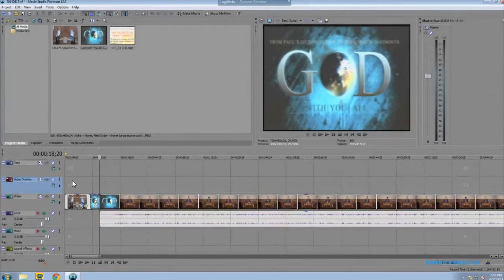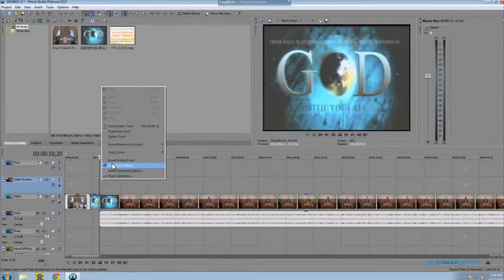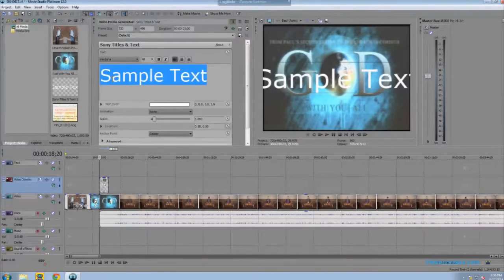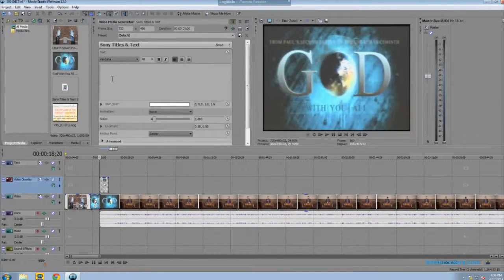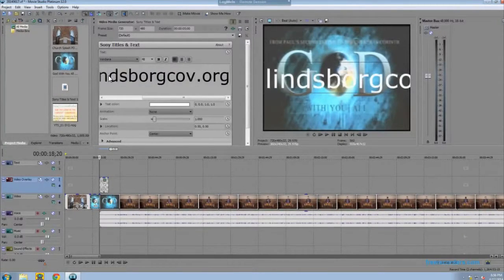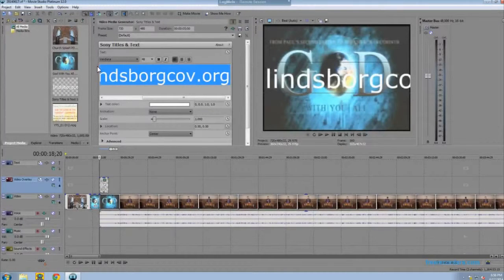Next up, we're going to click up here, which says Video Overlay. We're going to right click, Insert Text Media. I'm going to go to this box and highlight it and get rid of it. And I'll type in www.lindsborgcov.org. I'm going to select that text and I'm going to change the font size from 48 down to 9.